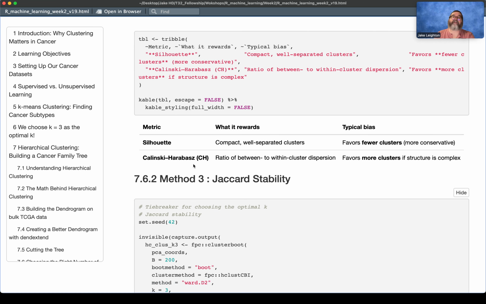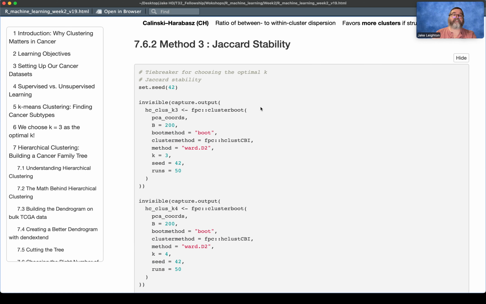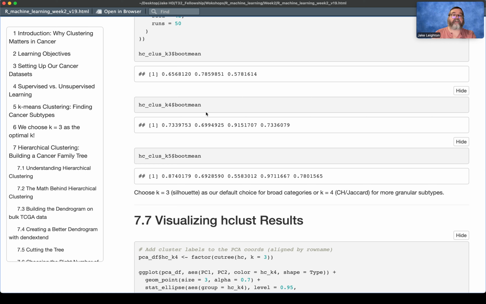CH is okay with bolt, not too great with single cell, as we'll see next week. But the important thing is to try as many metrics as possible to be able to get your belief. And we'll try the Jacquard stability one more time. Same exact thing, except we put H cluster here instead of K means. And we get our Jacquard clusters.